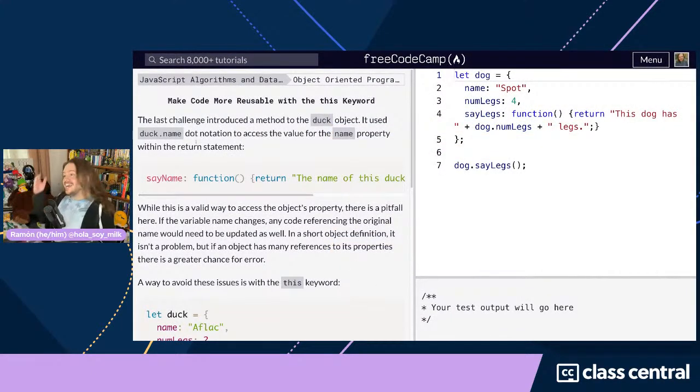Cool. So, here we go. Yes. Now, in the example, it was using dog.name, for example. This dog has dog.numlegs legs. Let's console log that real quick.